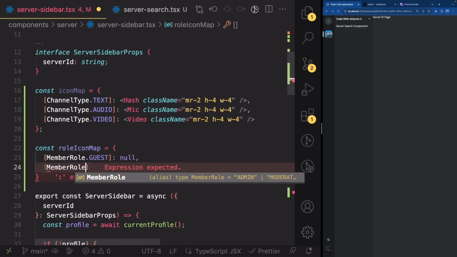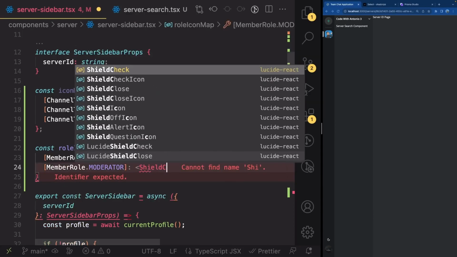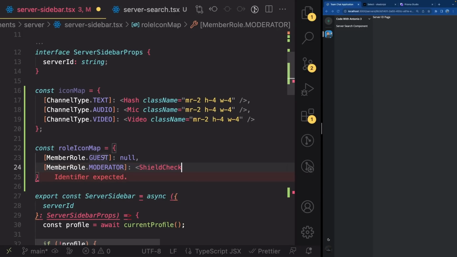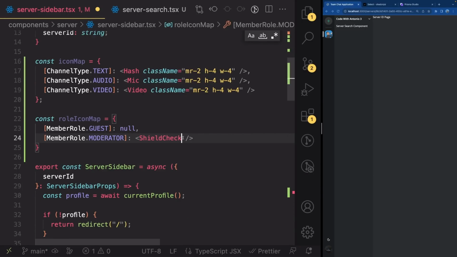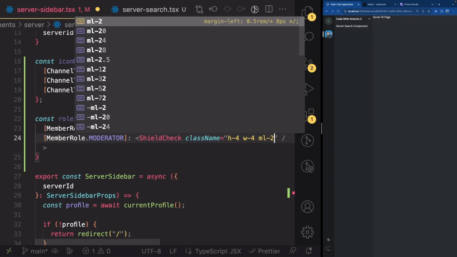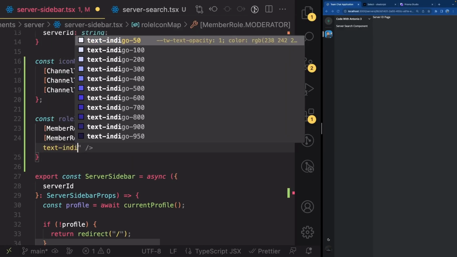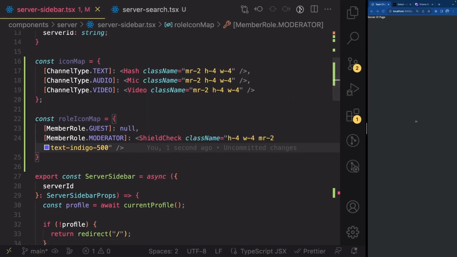Now, if member role is moderator, in that case, we're going to go ahead and render a ShieldCheck from Lucide React. So make sure you have the ShieldCheck imported from Lucide React like this. And let's give it a class name of h-4, w-4, ml-2 like this, text-indigo-500, and that's it. And actually not margin left, but margin right, my apologies, like this. So let me expand this even more to see if I can fit that in one line.